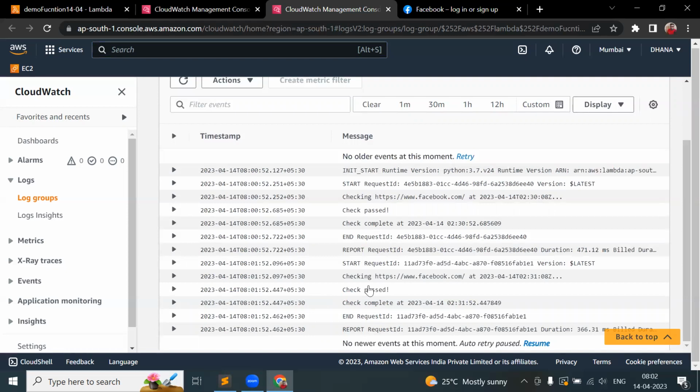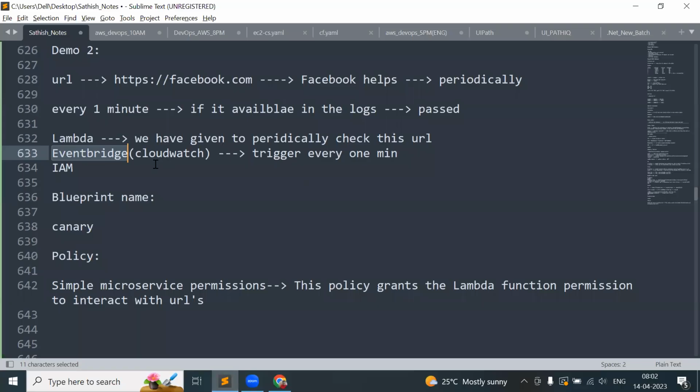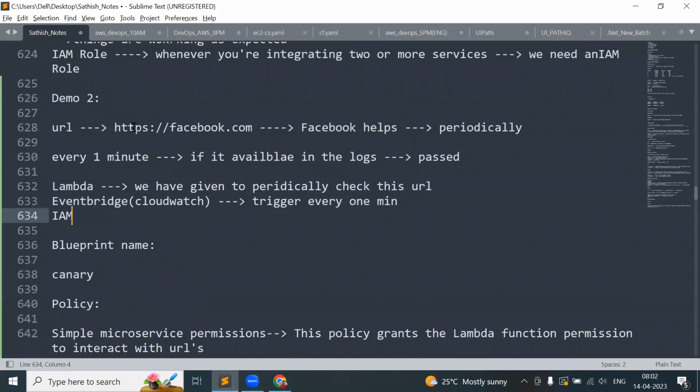So now I'm going to add some additional steps to this task. As of now, it is going to continuously check this URL every 1 minute and it is looking for this word.